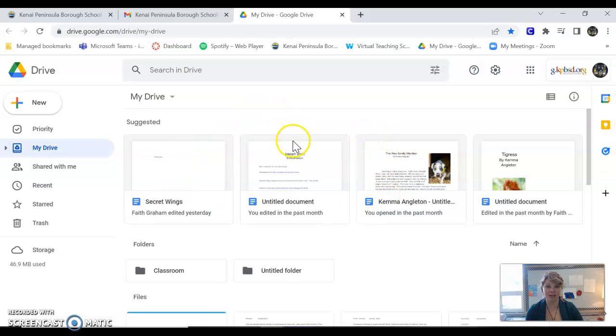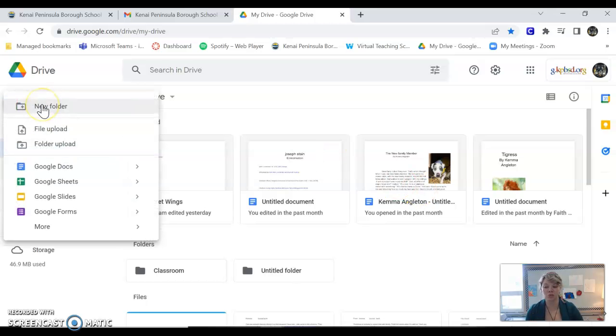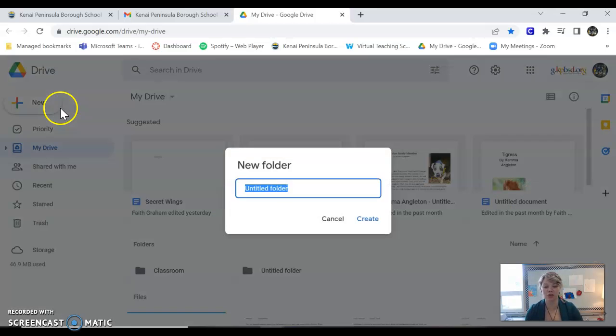For each of your classes, for science, math, language arts, and social studies, you should create a folder for those classes. So to do that, you'll click on this new button, then click on new folder, and you're going to type in the class name plus your name, because this folder will eventually be shared with your teachers, and we need to know whose folder it is just by looking at it.